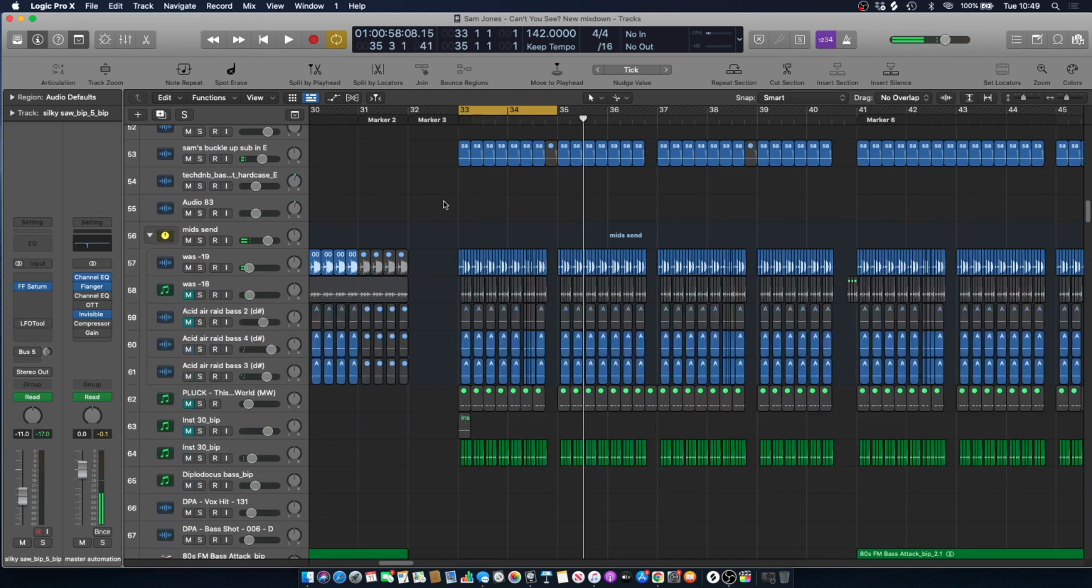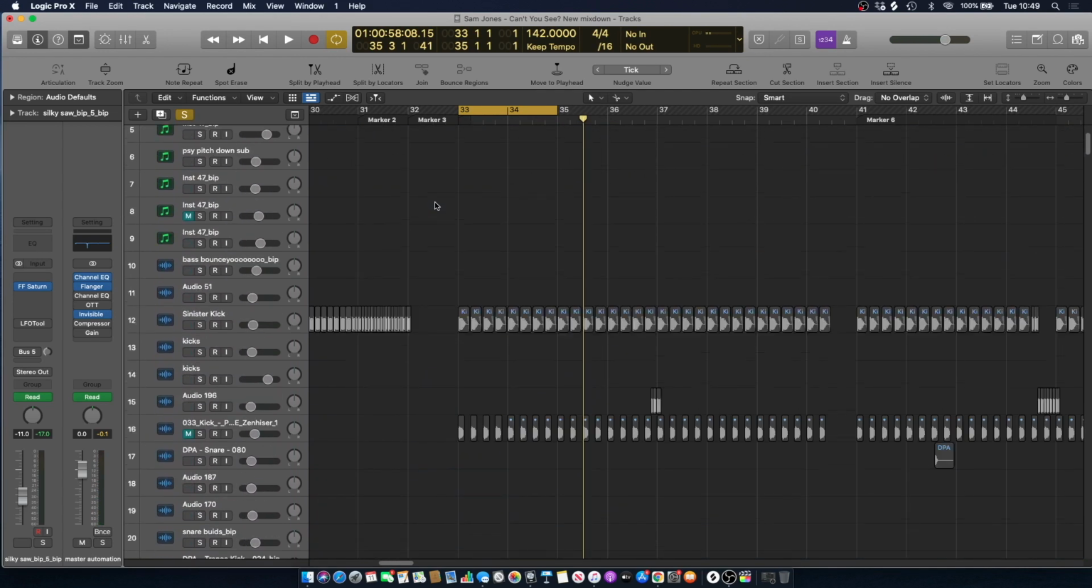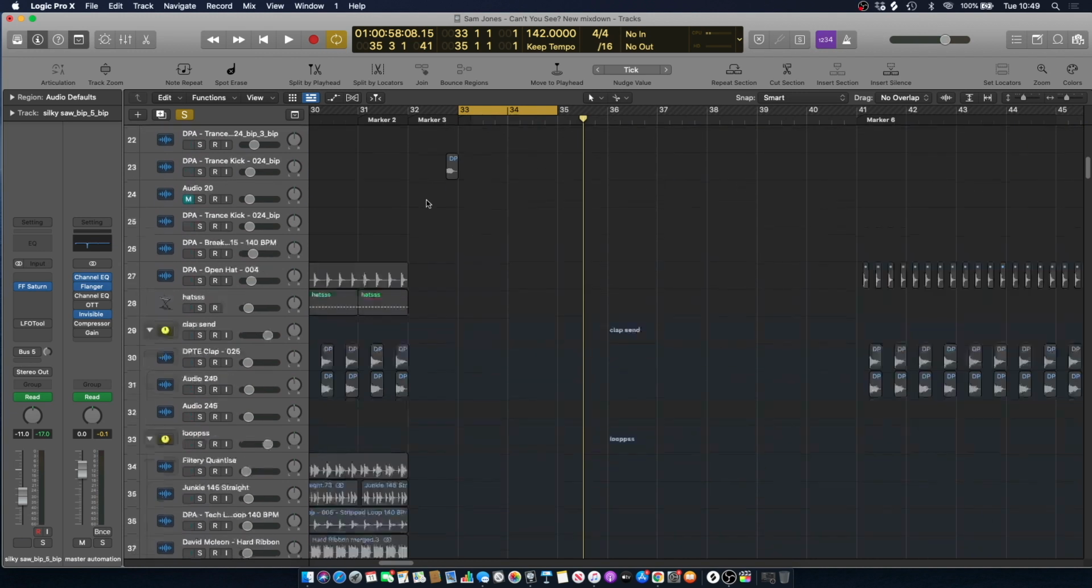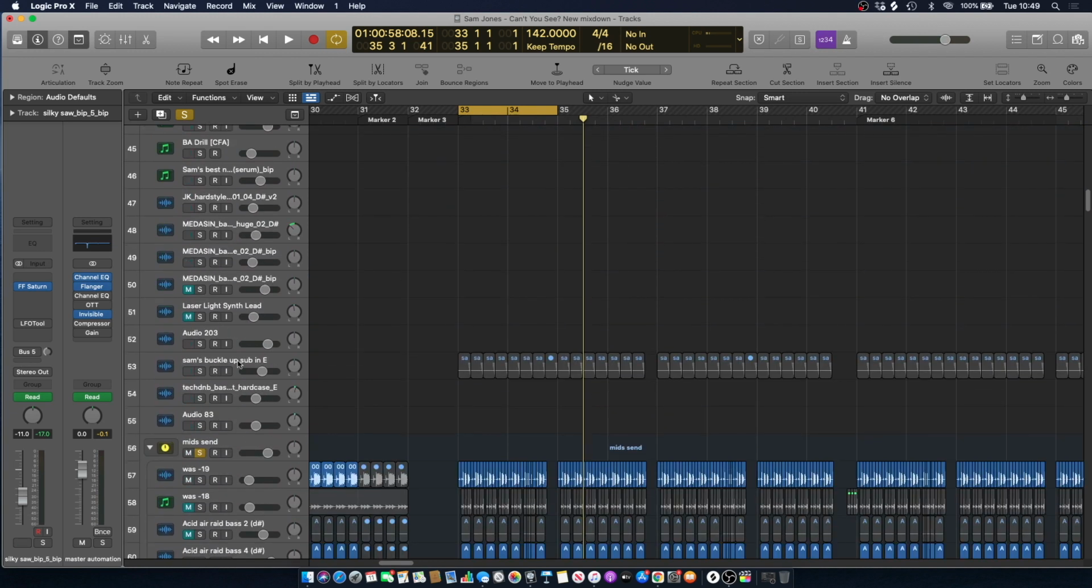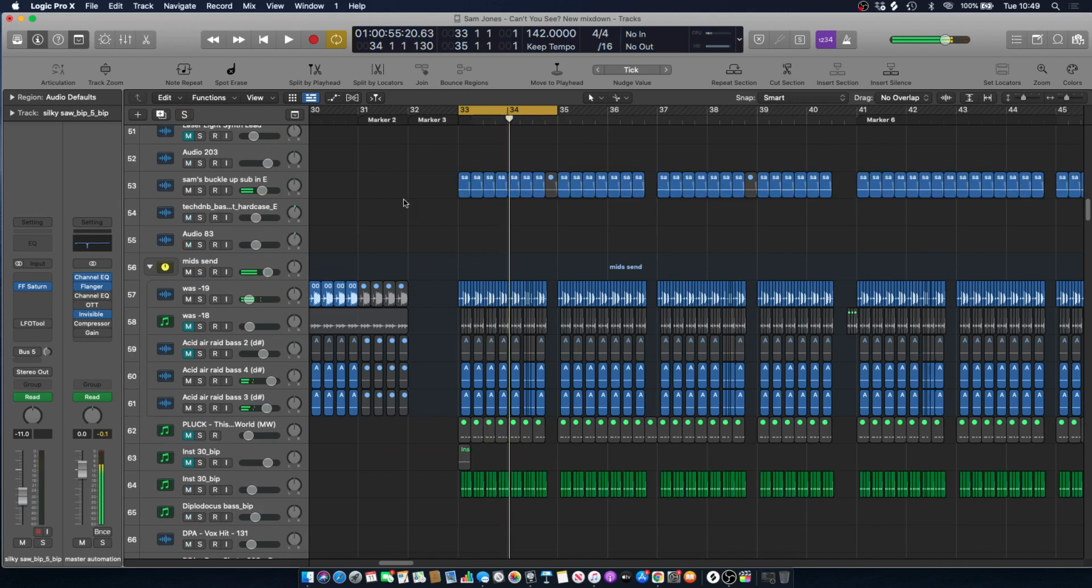So yeah, now I can get onto the bass. Okay, so we've got a few things with the bass. I'll play it with the kick as well. So there's the kick here, and there's a sub here. I'm sure that's the main sub.